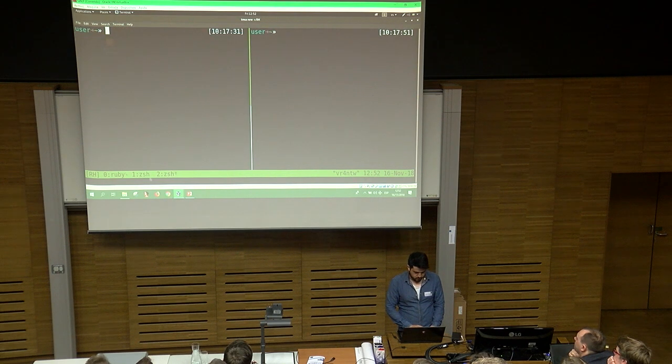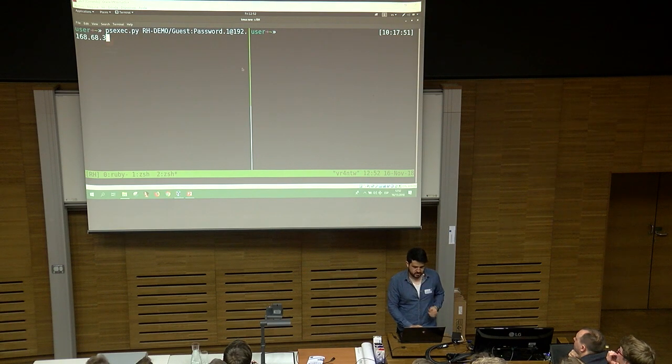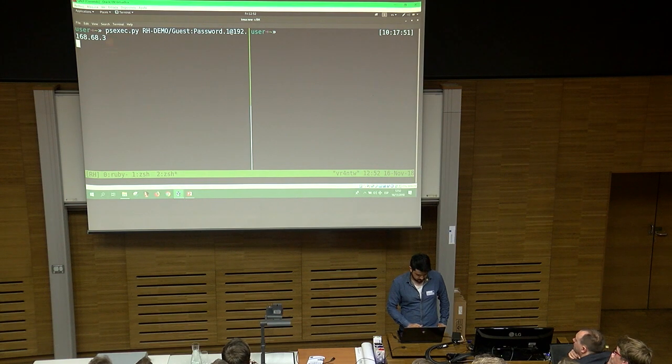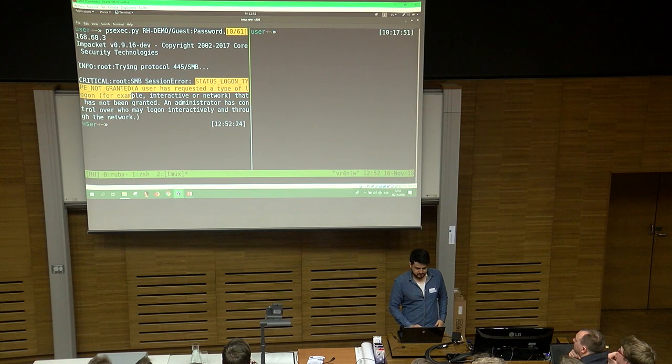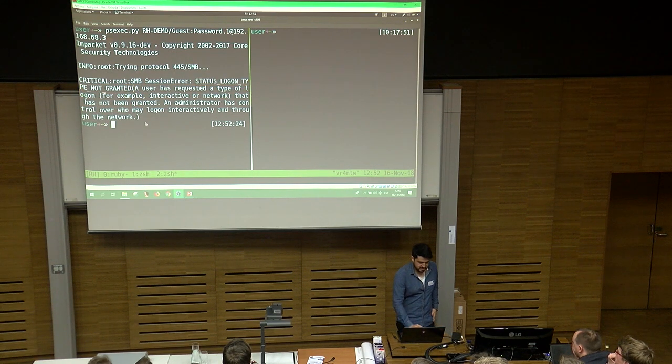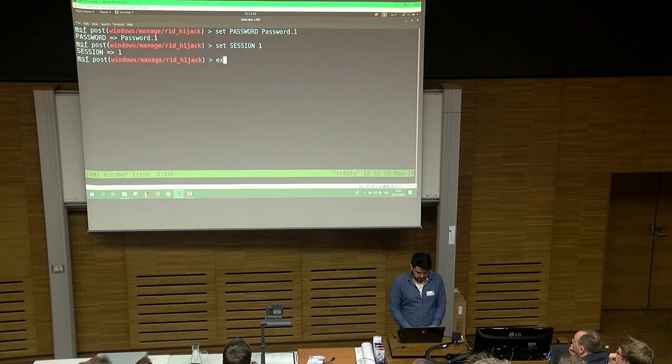And before executing it, let's try to do a PsExec against the machine with the guest credentials. We can see here that we are trying to authenticate with the guest account and the password. So if we try to do that, we will get a STATUS_LOGON_TYPE_NOT_GRANTED. Okay. It is not possible to authenticate remotely using the guest user.